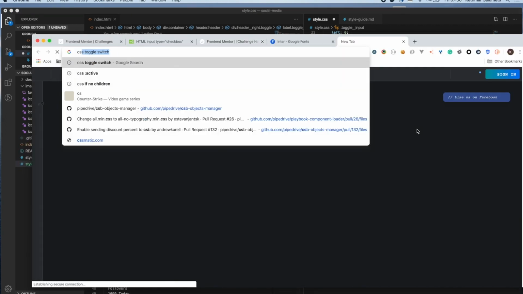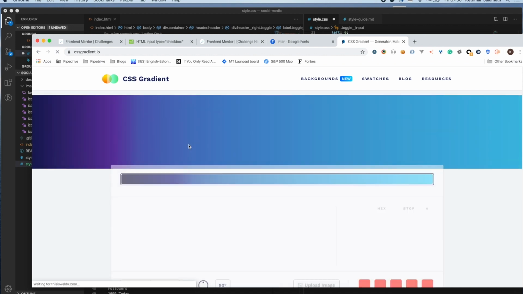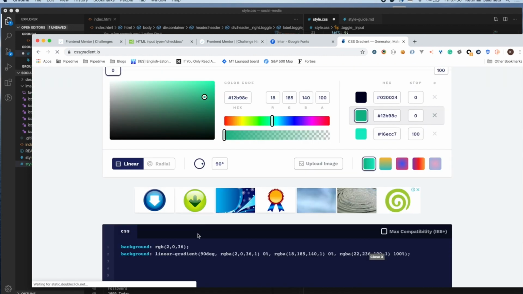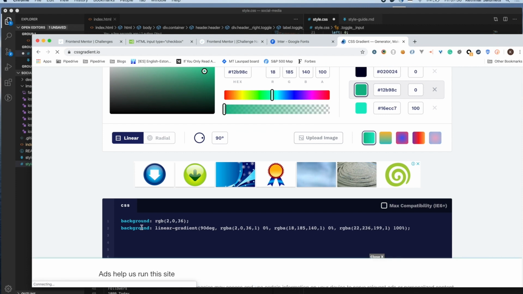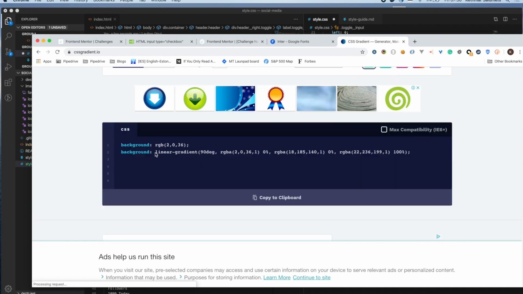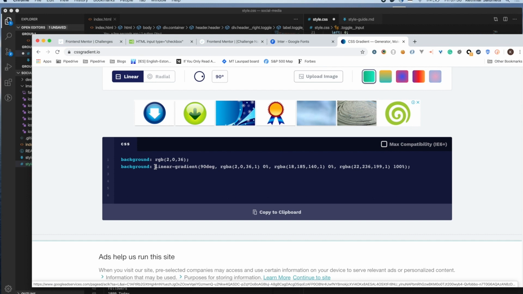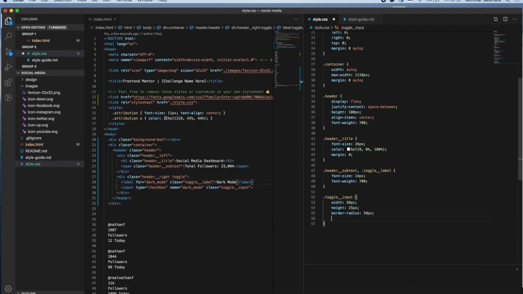How do you write gradients? Now again, you can see I've been developing frontend for ages, but I don't know everything by heart. Sometimes you just have to copy and paste, or at least look things up. Okay, so we have linear gradient. Linear gradient 90 degrees, color percent. So degrees, color percent, color percent. Well, let's try to make use of it.